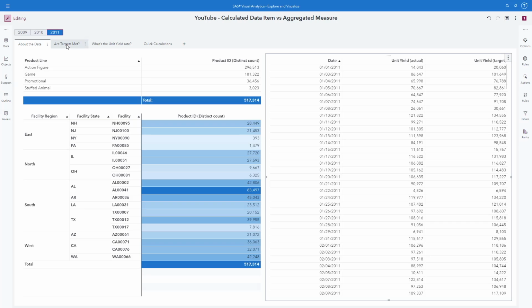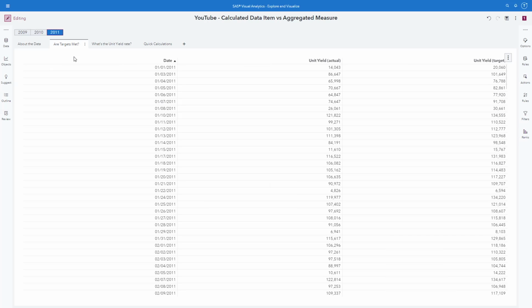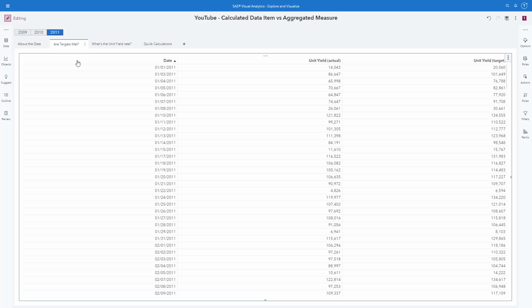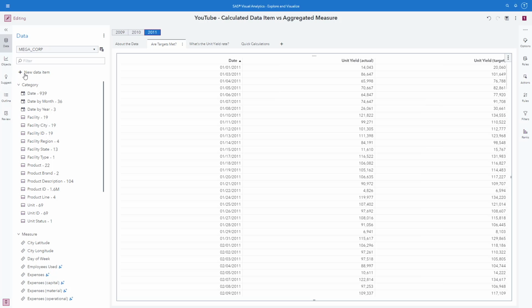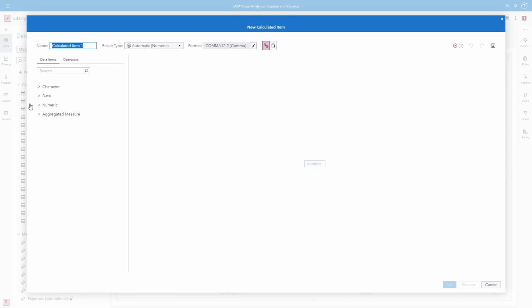So the first business question we want to answer is, are the facilities meeting their unit yield targets? We can see that I am starting off with the same list table that I had on the first page. Again, date, unit yield actual, and unit yield target. Now we need to build the calculated data item unit yield difference. Remember, we want the unit yield difference to equal unit yield actual minus unit yield target. To do that, I'm going to work with the data pane and the new data item menu and select calculated item.